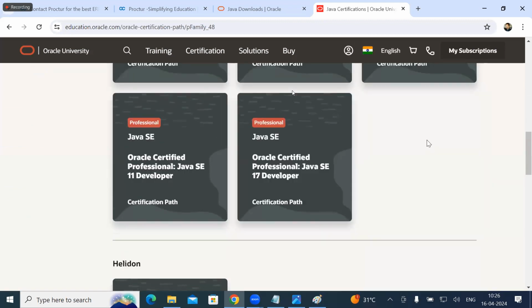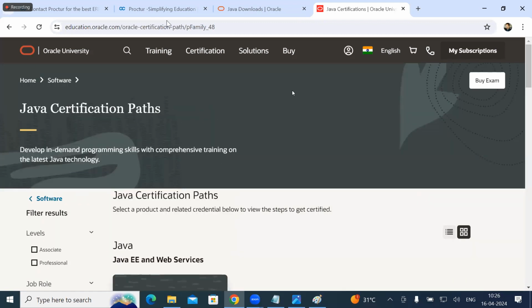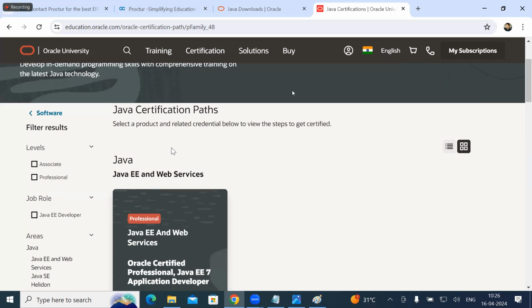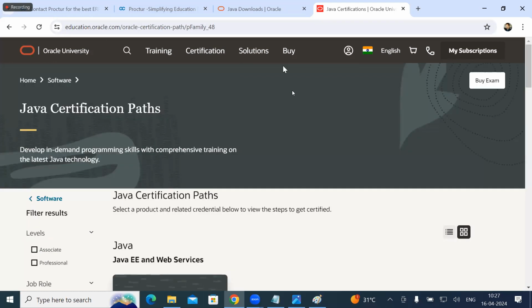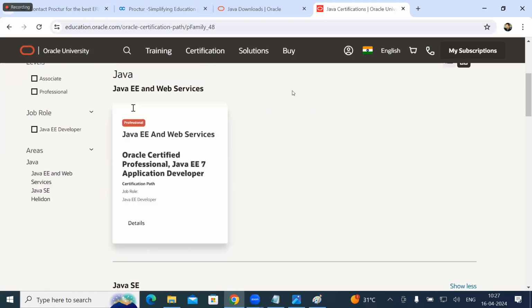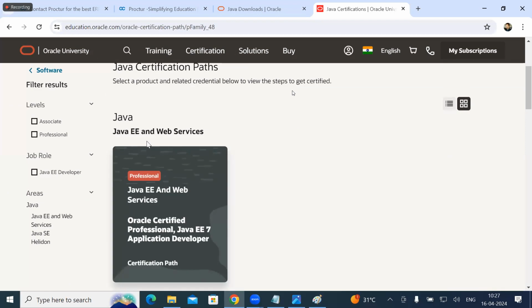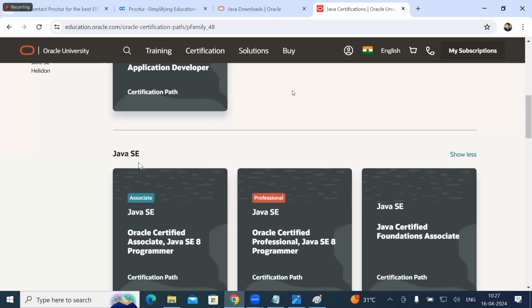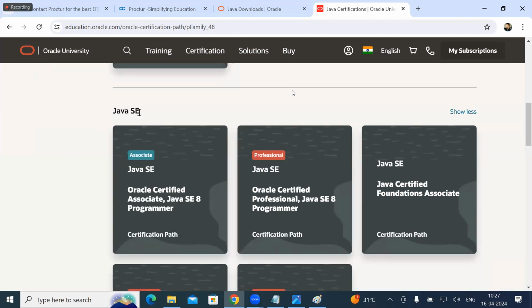This is your Oracle certifications anyway. Your Oracle University. Can you see this title here? Oracle University will provide some certifications to you. If you want to take an Oracle University certificate, they will say certificate on Java EE and web services. You can have a certificate on Java SE.